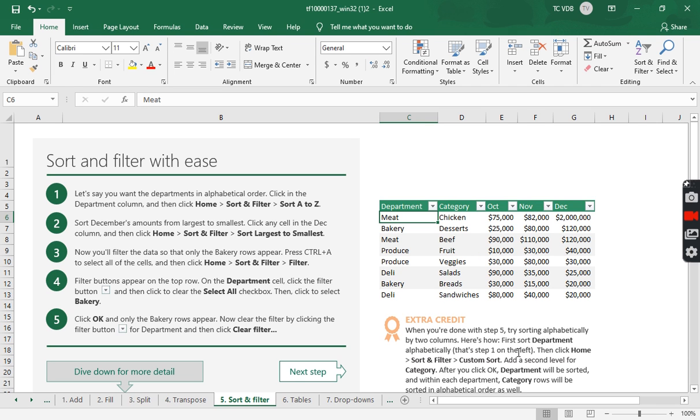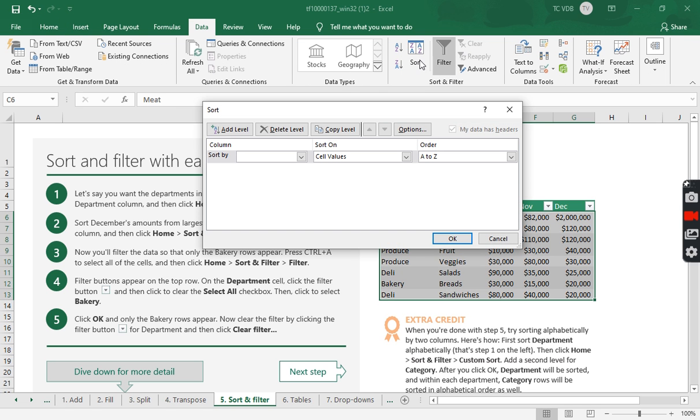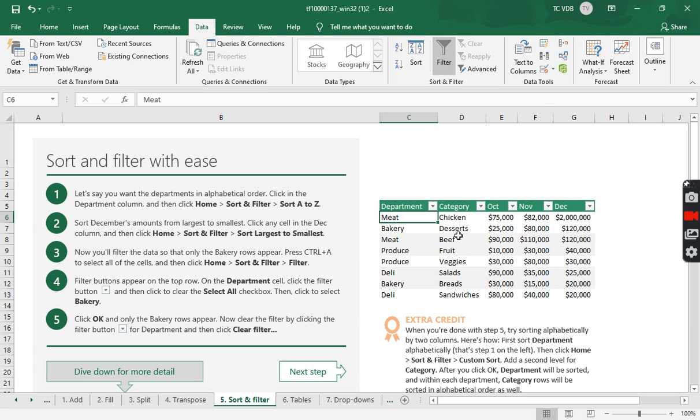Extra credit. When you're done with step 5, try sorting alphabetically by 2 columns. So that would be going through what I said. You can sort by department, and then if I add a level, that's where the "then by" comes from. And then by category. That's super useful. Next step.